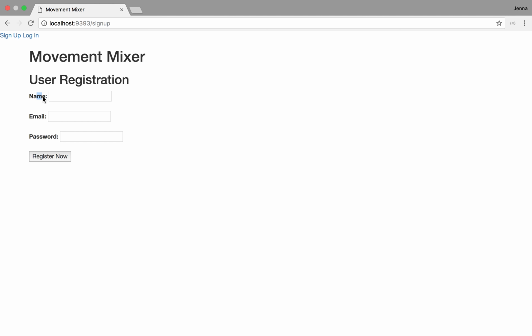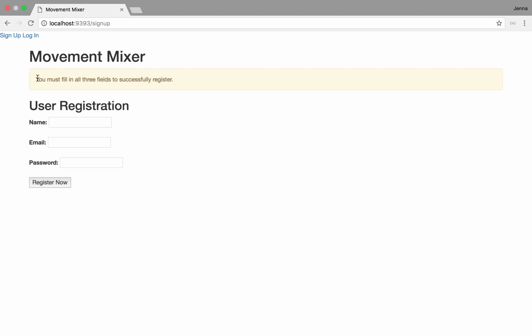When the user enters a value in the name, email, and password field, that value becomes an attribute value of the user instance. So in this case, let's say there's a user named Simon, and Simon doesn't fill in any of the other required form fields other than name. So when he registers, because a user needs all 3 attributes assigned, Simon will get an error message. And the error message will alert him that he must fill in all 3 fields to successfully register.